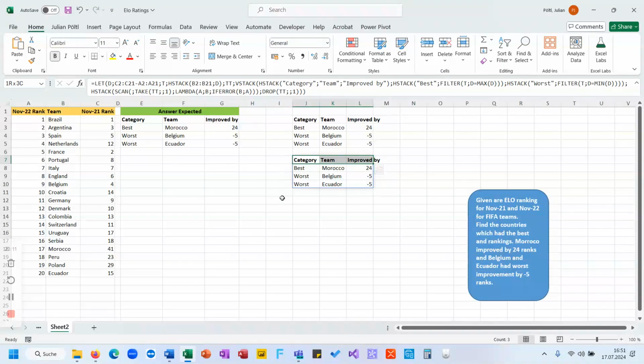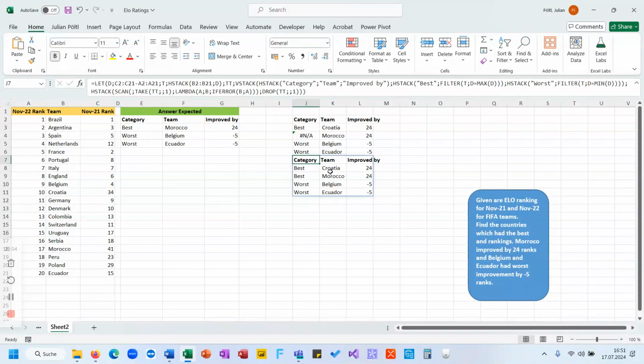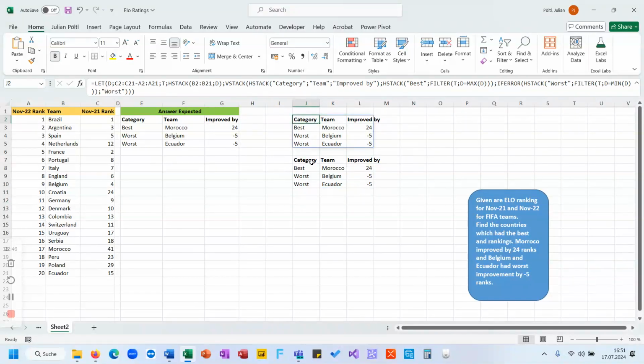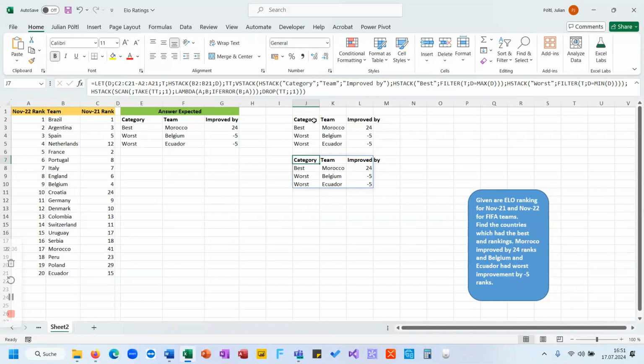This is super adaptable because we can just test this with Croatia. If Croatia would also have an improvement of 24, this would automatically be updated. I don't know, was it 14 or 24? Never mind, not important. So we have two formulas here, one a little bit shorter, but not adaptable, and this the super adaptable one.